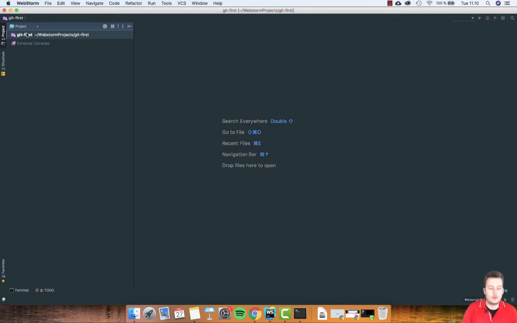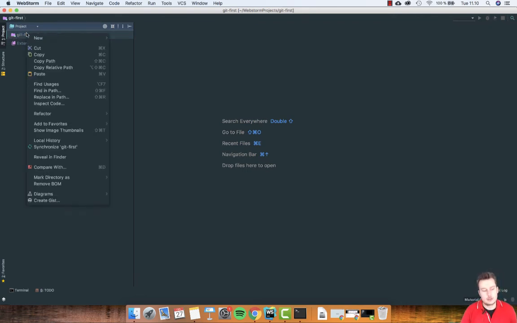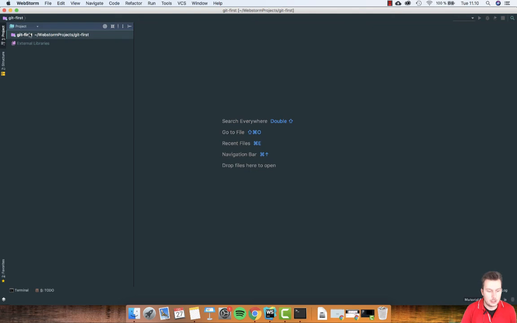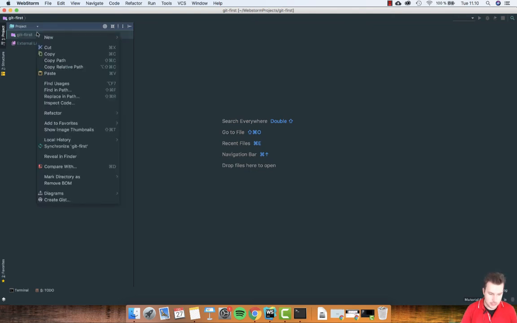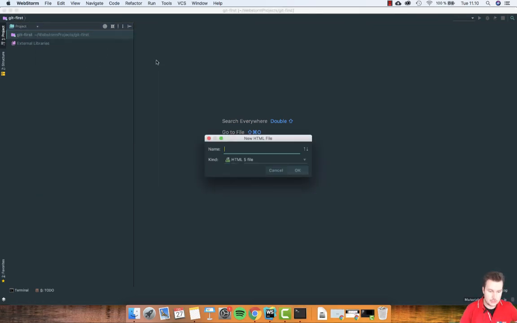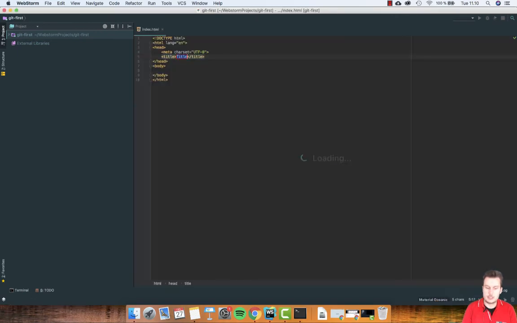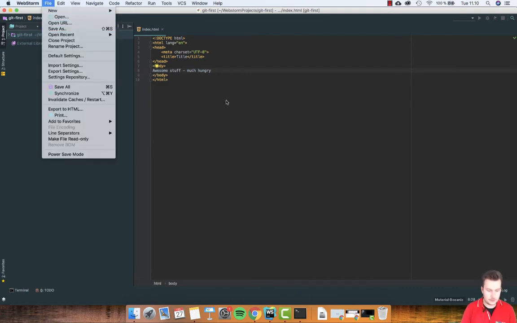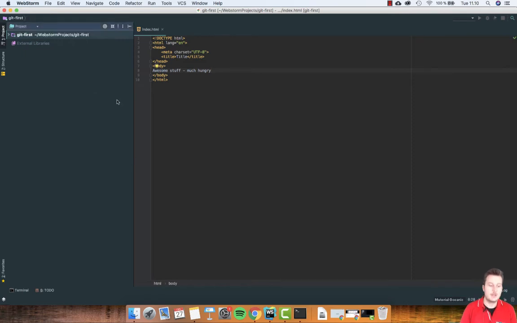And right now this folder is empty. So we're just going to add quickly a file. So right click up here where my mouse is right now and click new, HTML, and then create an index file and just add some awesome stuff. So we're just adding a little text to this index file, doesn't really matter. Click save, so it's actually there.